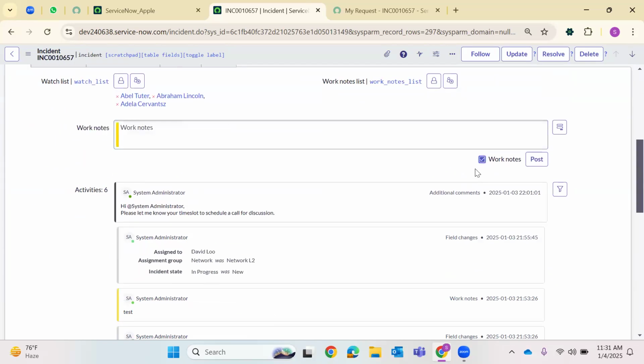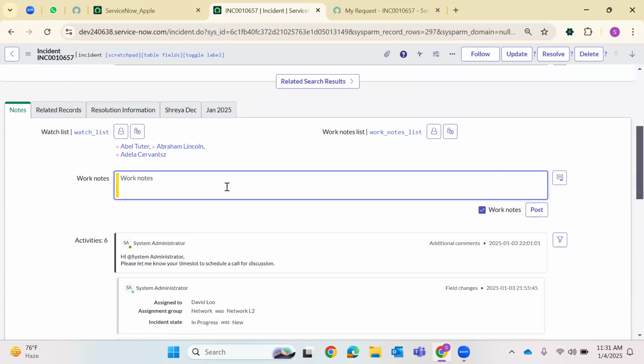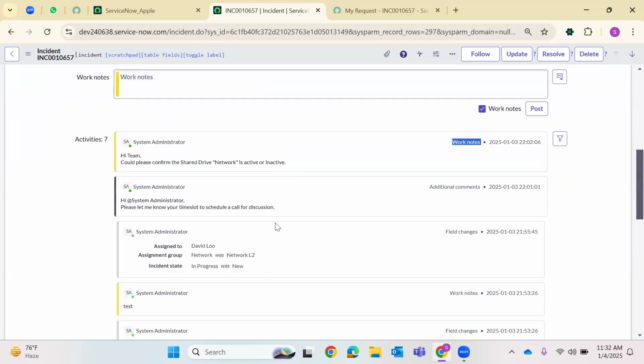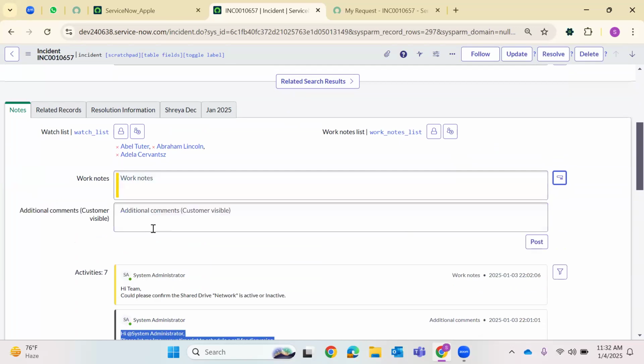But when I write internally, what is internally here? Work notes. Let's say network team. I can tag some network team, or I can directly write: Hi team, could you please confirm the shared drive is active or inactive? So you can write such comments and share it with the internal team. See, these comments are not seen by the customer. Only the internal team and the work notes users can see whatever you write in work notes. What is written to additional comments, the user can see and respond to your reply. That's the reason we have work notes and additional comments.